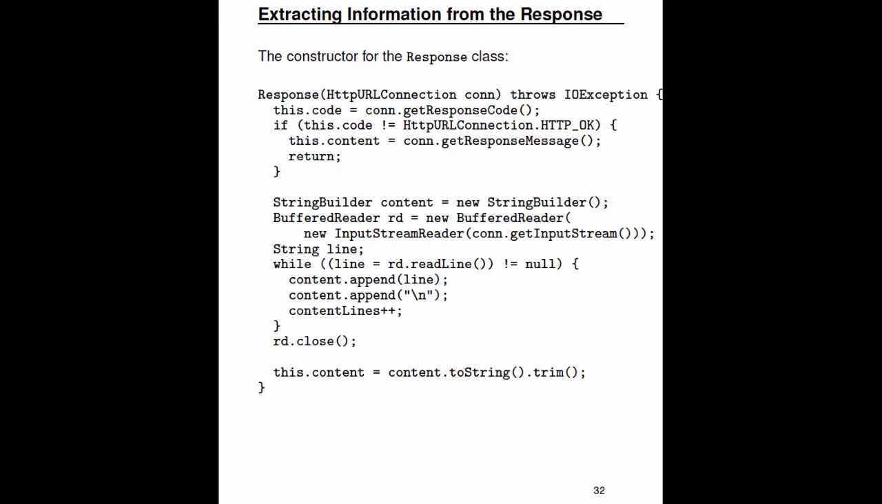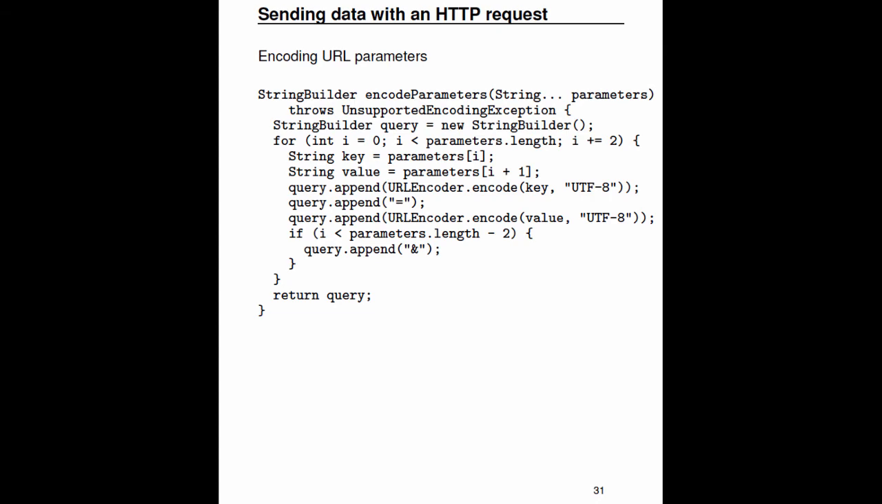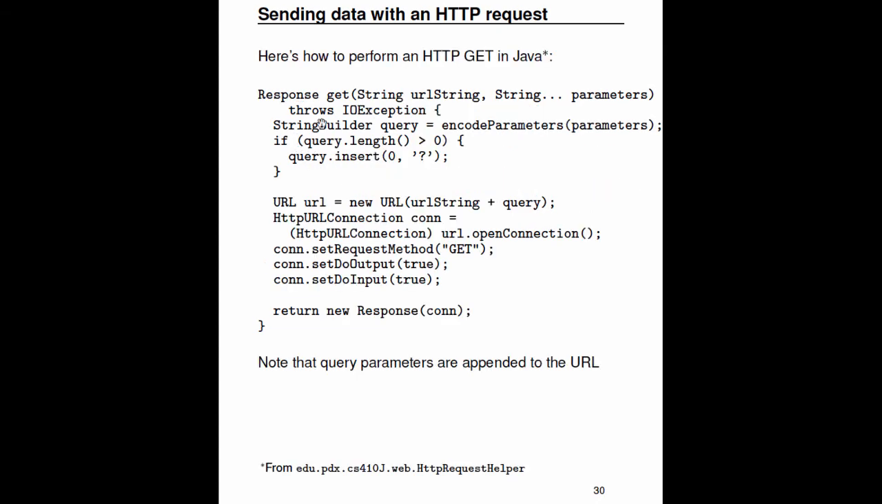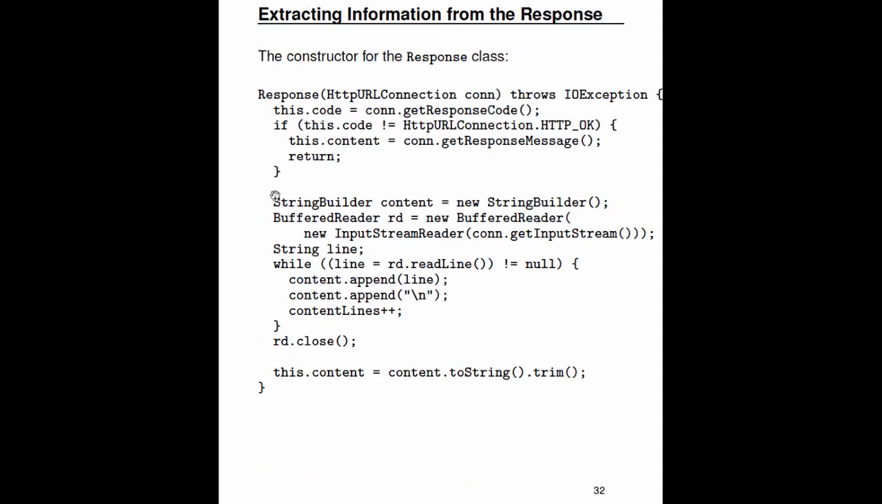Okay, I want to spend a little bit more time with this class because here again you'll be using it in your assignment. So if we go back a couple of slides, the last thing that our get method did is that it returns a new response given the URL connection. And so what does it do? Well, it keeps track of a couple of things. It will pull the response code from the URL connection.